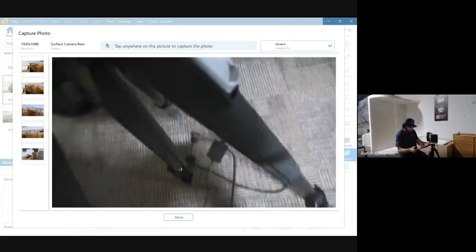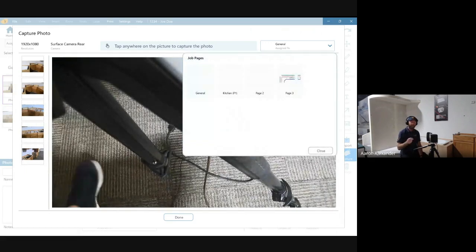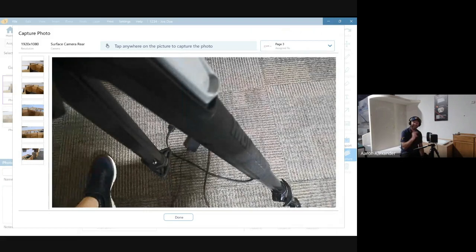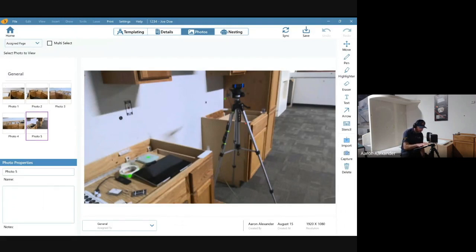Right. And now one awesome thing we did is you click this drop down up here. I can assign these pictures to this page. So we can assign all the pictures we take to each specific area, right? Now we hit done. Reviewing them in our assigned page here.